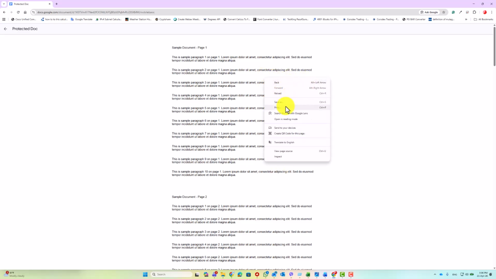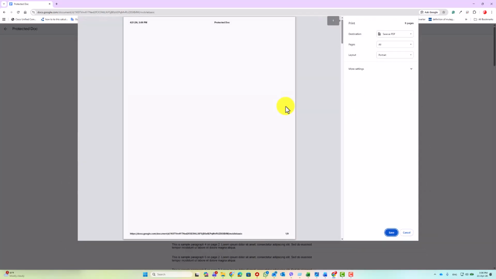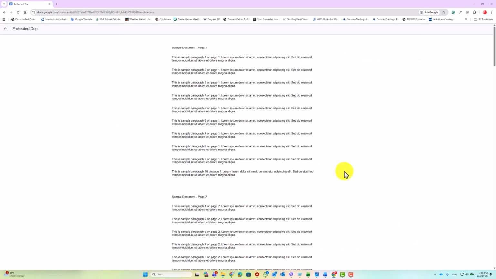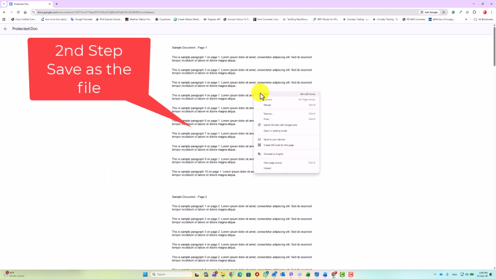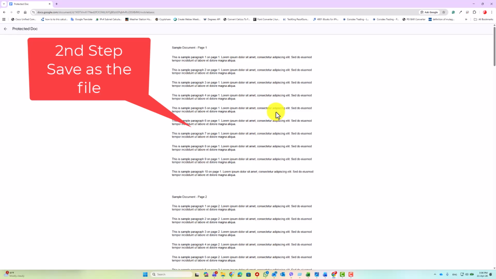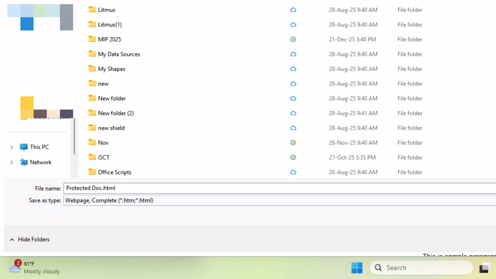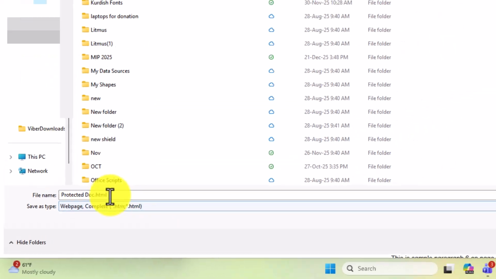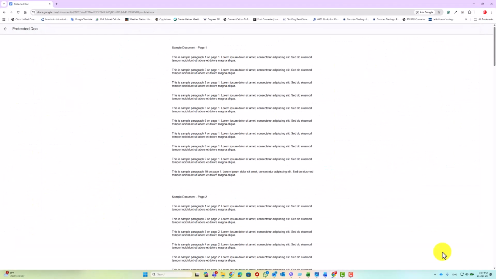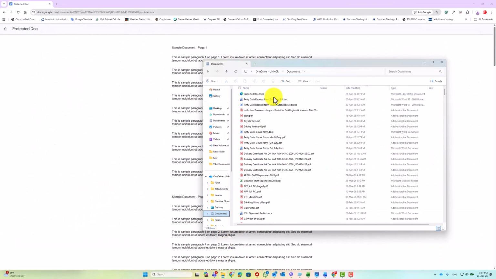So let's try to print first. As you see, the print also is not allowed here. You just see the blank document. So the second step is right click and save as. Click save as and save the file as HTML on your computer, anywhere on your computer. I will choose the document folder. As you see, the file has been saved on my document folder.